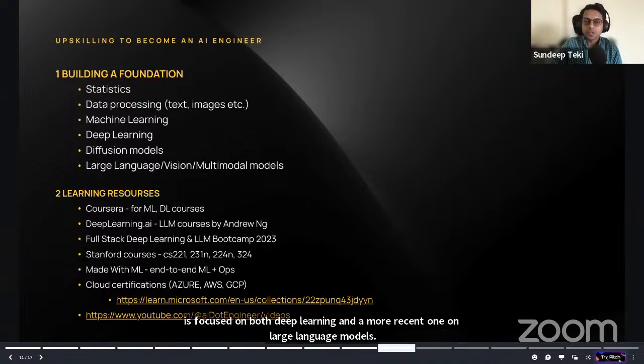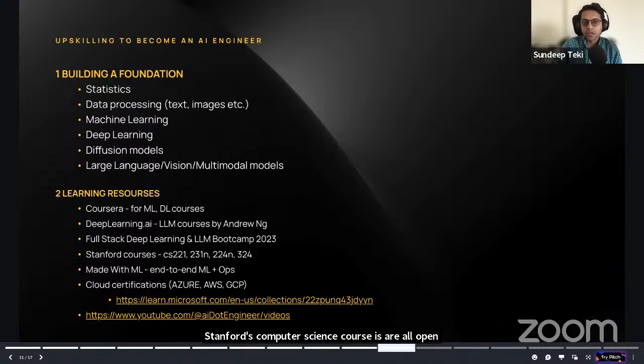Stanford's computer science courses are all open source, and you can check out the entire curriculum, including the slides, homework, and assignments. The advantage of Stanford's courses is that they are regularly updated every year and incorporate some of the latest findings in the field. Some of the courses that I mentioned cover general deep learning, AI, computer vision, NLP, and large language models. Depending on your interest, you can go deeper into these courses and go through the entire course, just like a student yourself, right?